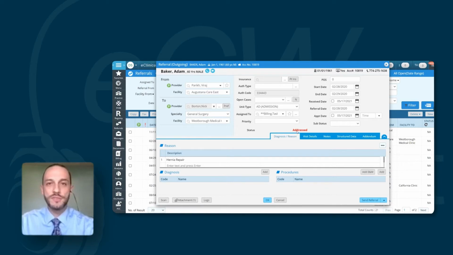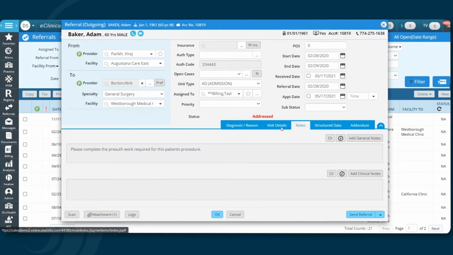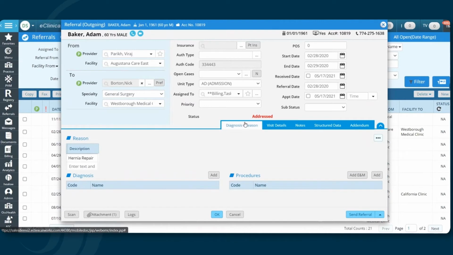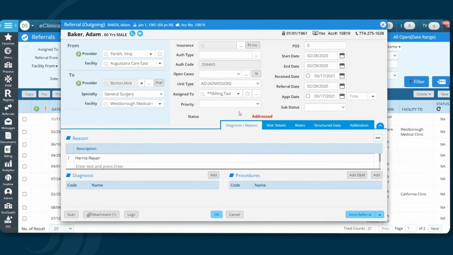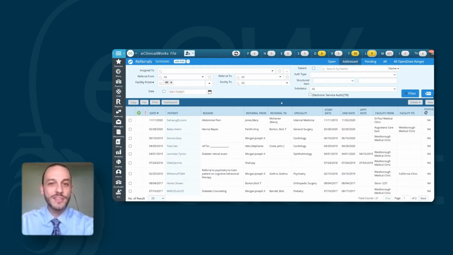But the other problem with addressing the referral is that once it's addressed, I can't make any changes. So I can't edit any of these pieces of information. I can't even say when it was received or put in any notes or anything like that. It's all been locked because the referral is addressed. So what we're going to do instead is look at a way that we can use a different status to make it easier to put that aside so that we know that we're waiting for it to come back.